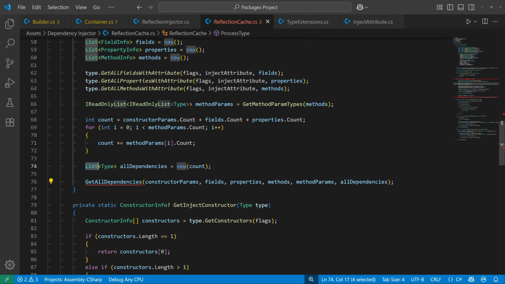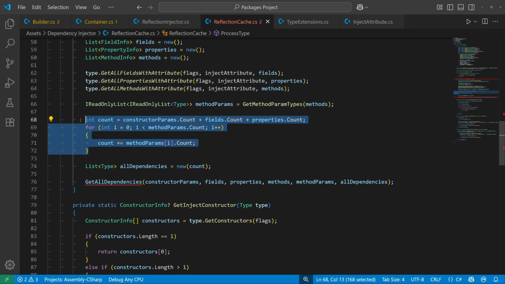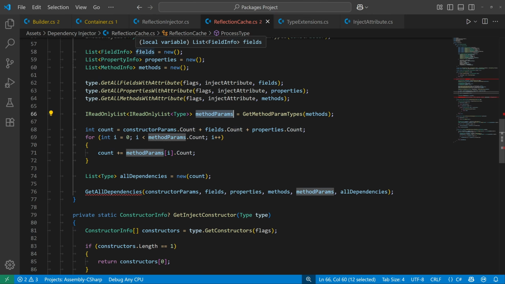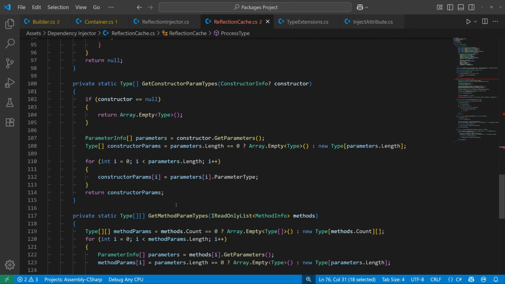In this case, we don't allocate this as an array like we did for method parameters with a fixed size, because even though we tried to estimate the size of it by doing this, it's not actually guaranteed that this will be the exact number of dependencies, because some of these might be duplicated between fields, properties, methods. Some of those types may be the same type. We don't know yet until we've processed them. So we allocate the list with as much space as it might need, but then it may end up being slightly smaller. Okay, so let's implement this function.